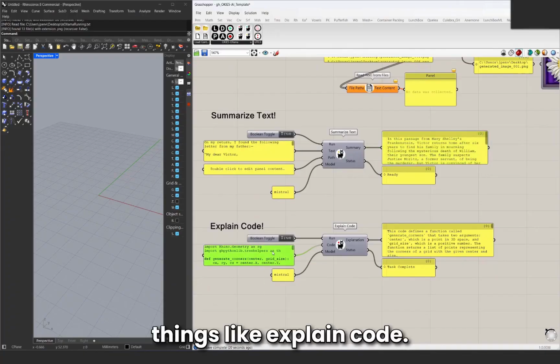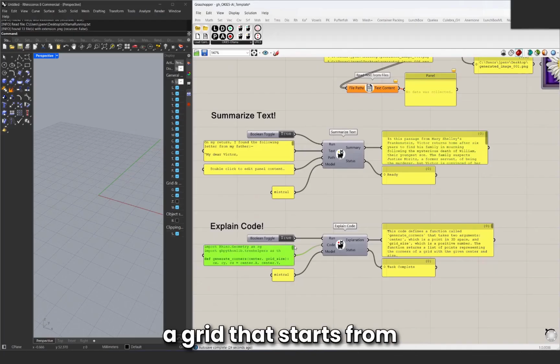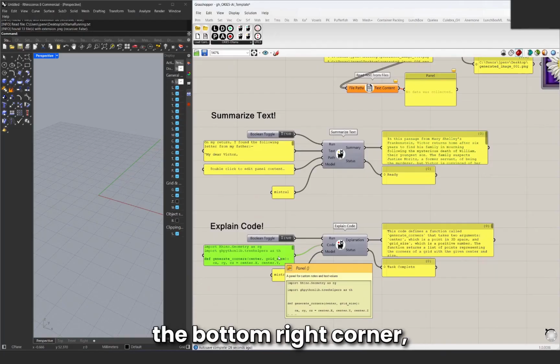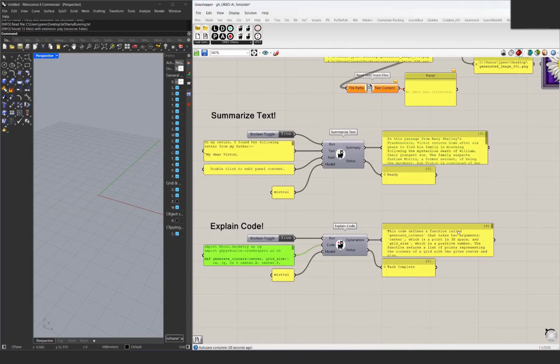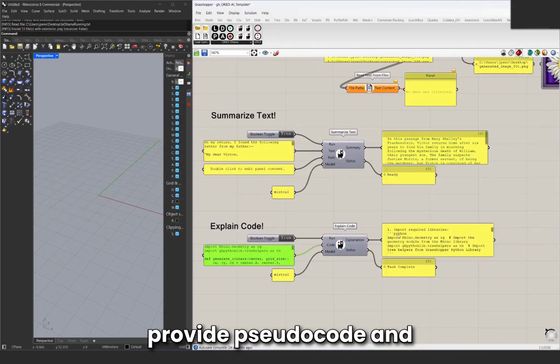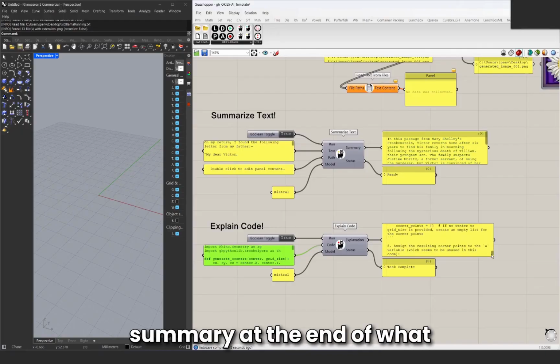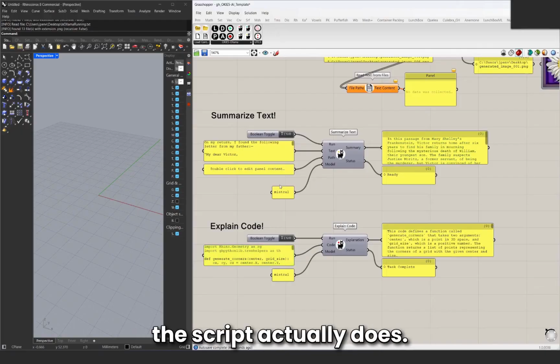Or we can start to do things like explain code. This code basically is a grid that starts from a center point rather than the bottom right corner, which allows for a little bit more flexibility. But the objective of this code is to basically provide pseudocode and also steps that could help us understand how the code is being structured, followed by a summary at the end of what the script actually does.